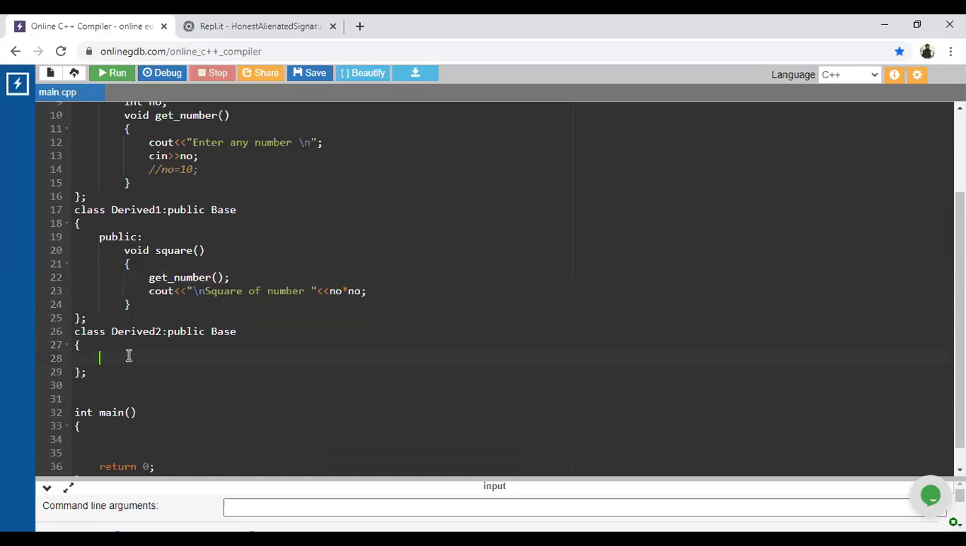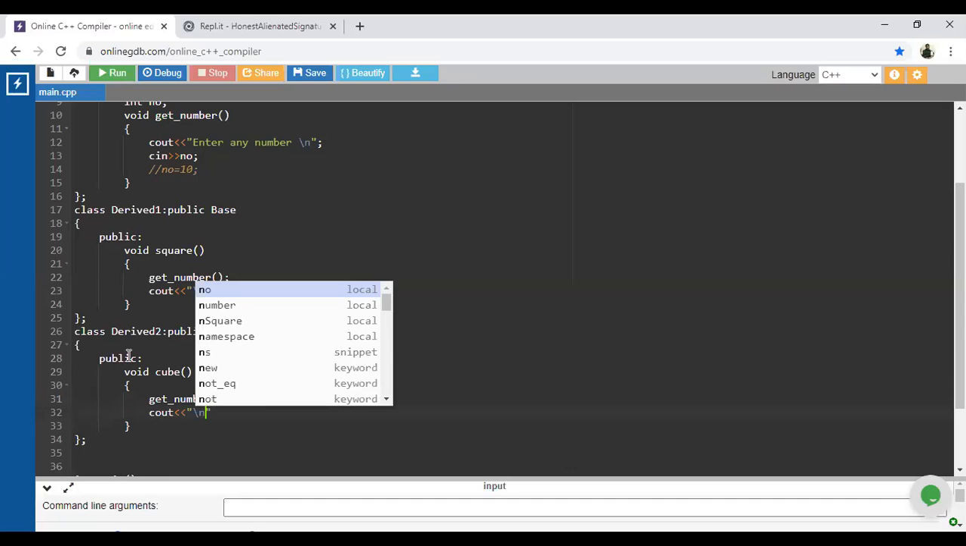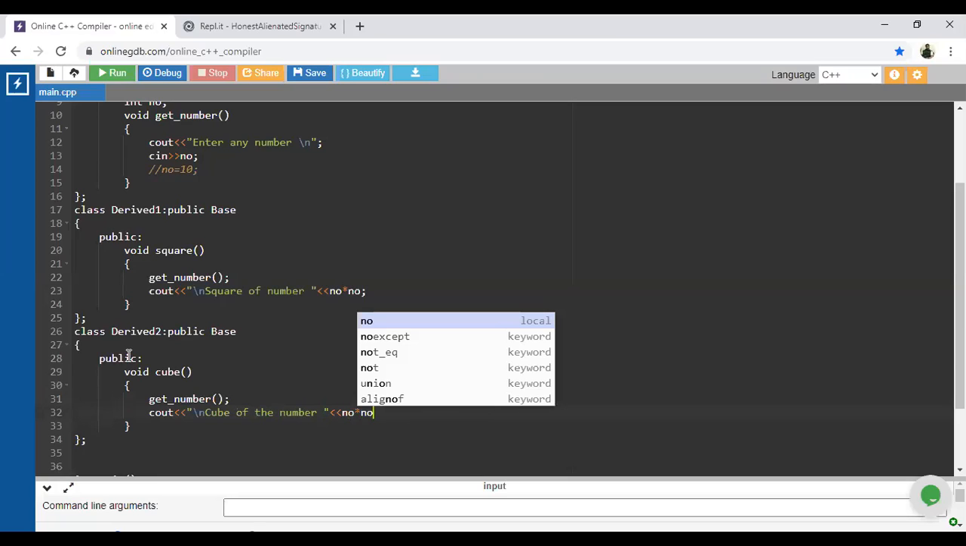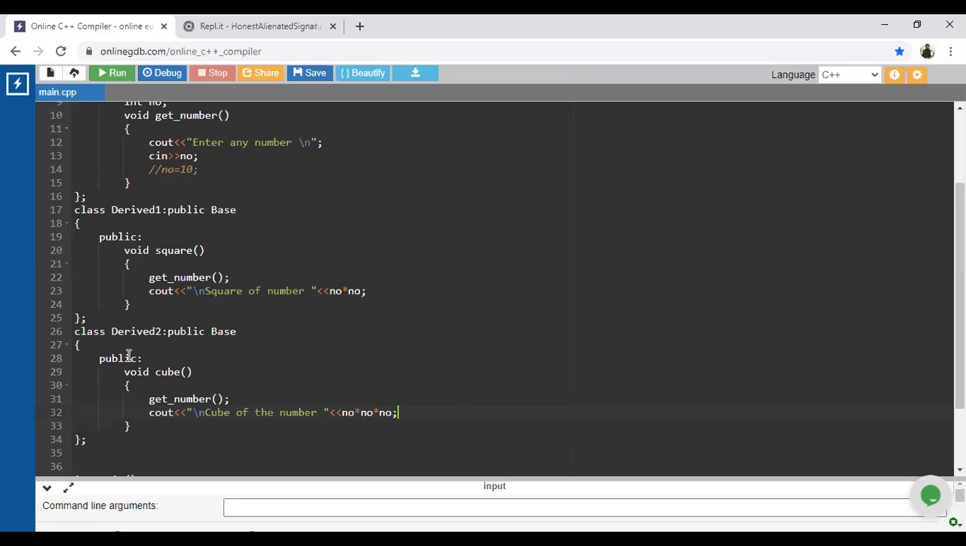Similar logic inside the derived class, so just try to write it down. Public void cube, and inside that cube, first of all accept that number. Next, just try to display \n, cube of the number. Here I will use the formula number star number. This is the formula for cube.